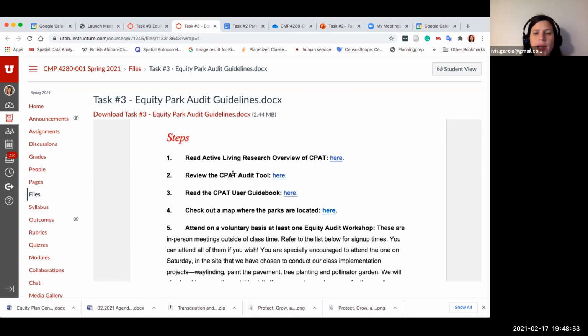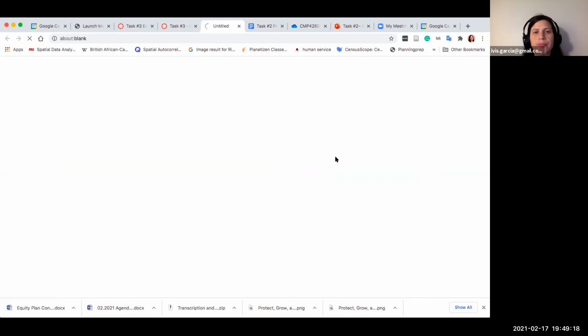All these links are just background information. We are using a tool that comes from Active Living Research, and they work on walkability, bikeability, and healthy communities. So in your career, if you want to look for tools to assess these kinds of things, you can go to that website.